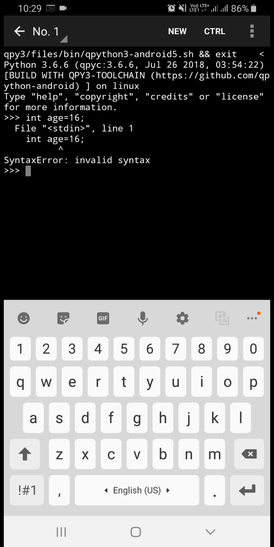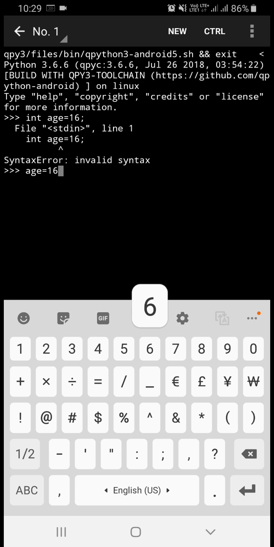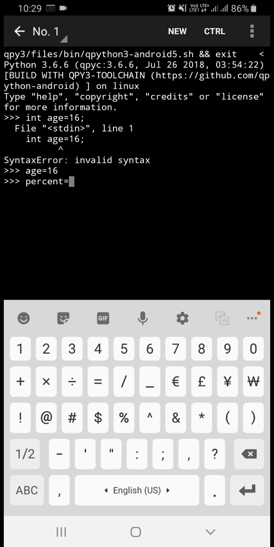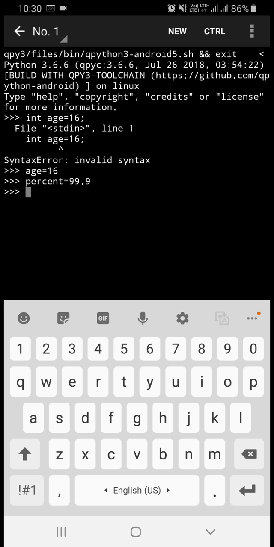Now in Python, you do not have to worry about the data type. You directly give the variable name and its value if you want to have from your own side. So age is 16, like that. Now similarly, if you have some decimal value, suppose percent, and you want to give it as say 99.9, like this. You may do some operations using the variables.